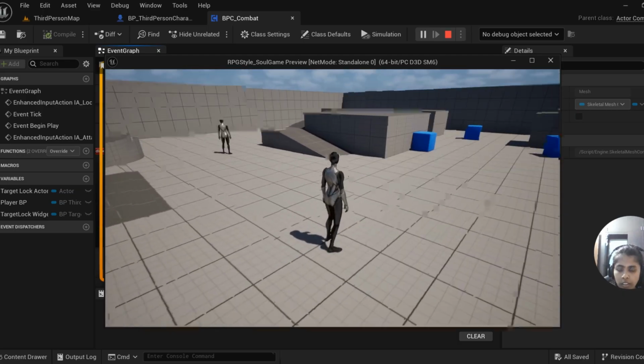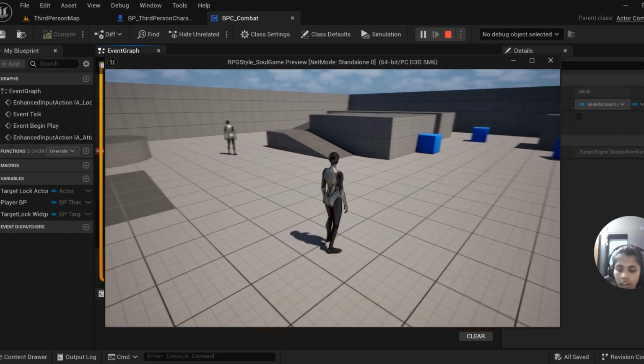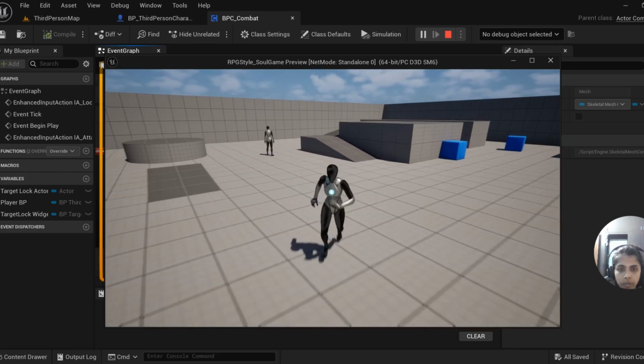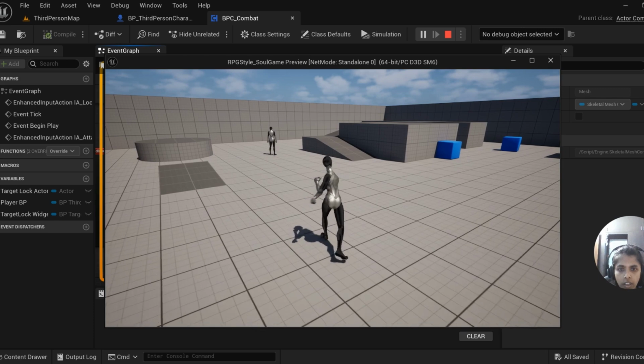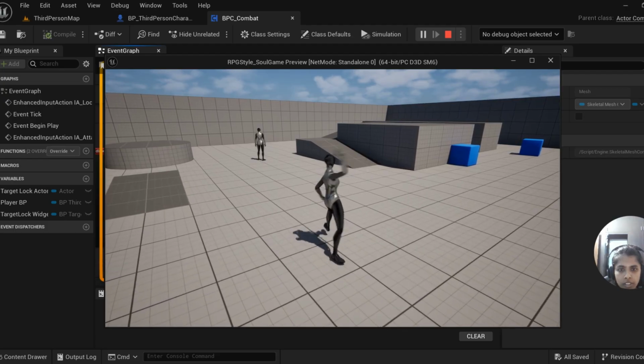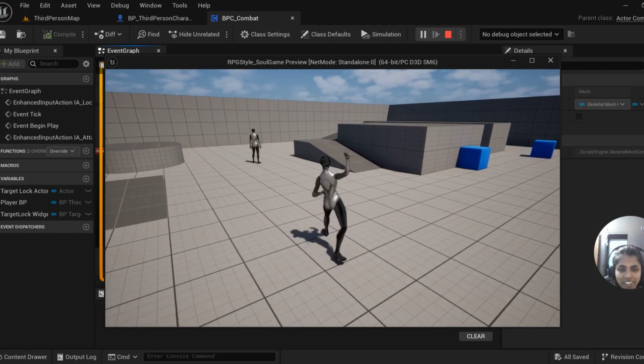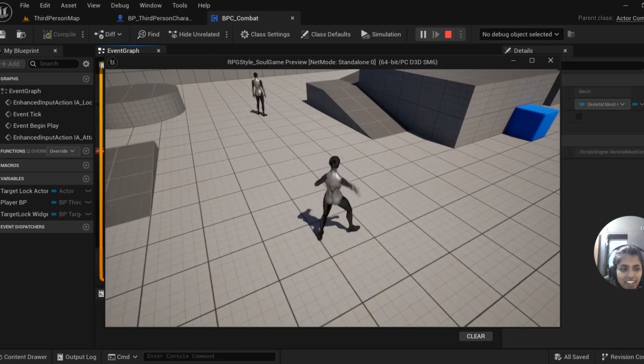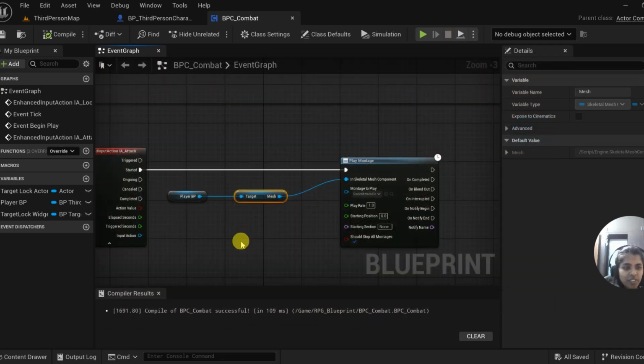One problem we are seeing is that right now, if I attack and press again, the animation starts everything from the first, which looks a bit weird. In that case, I have to correct that one. So how do you correct it, any ideas? Let's go and correct that.